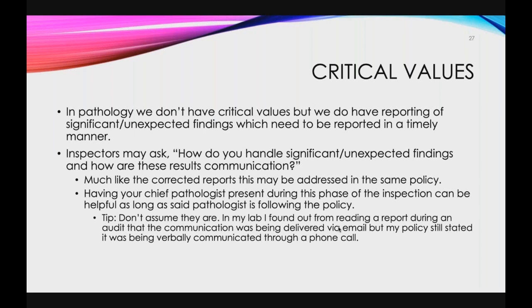Get a couple of different pathologists to see what they are doing. Don't assume that they're all doing the same thing. In my lab, I found out from reading a report on something completely not inspection related, just a routine audit, that the communication was being delivered via email, but my policy stated that it was being verbally communicated through a phone call.